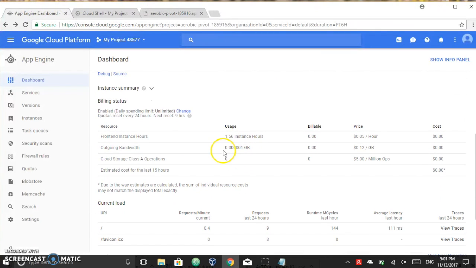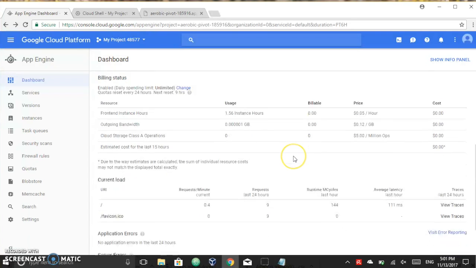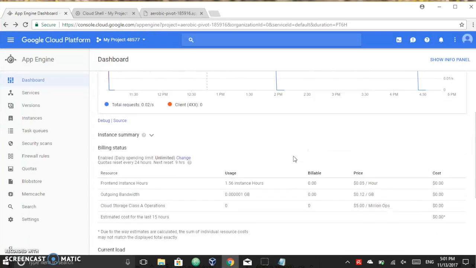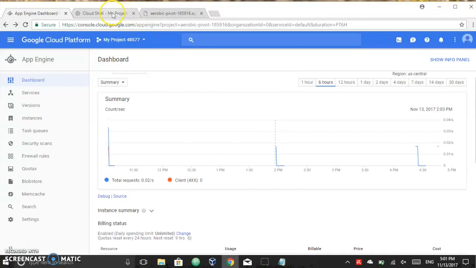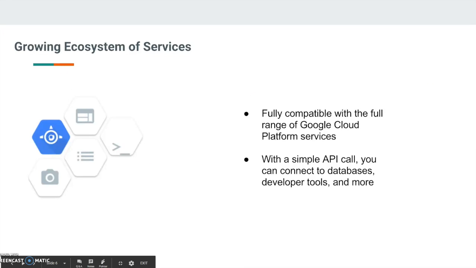And then down here, you can look at your billing information. We're being charged 5 cents per hour that people are on the site and 12 cents per gigabyte of bandwidth that is used. So here in the dashboard, you can pretty much see anything you want, and you can edit it. As you just saw, Google makes deploying new applications simple.